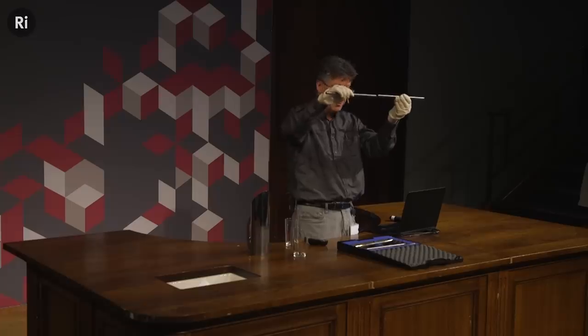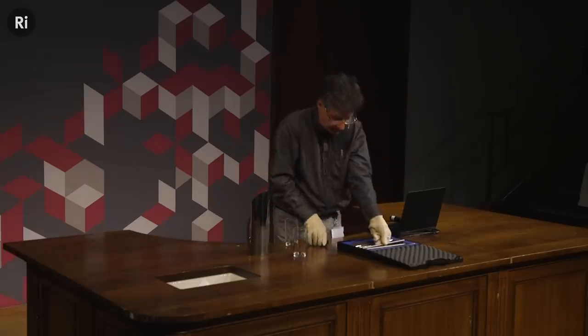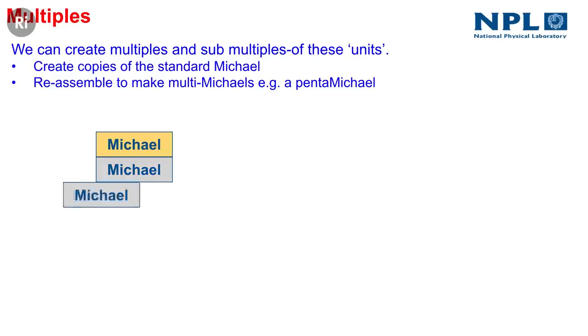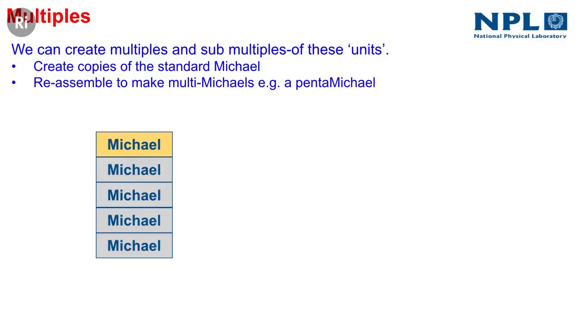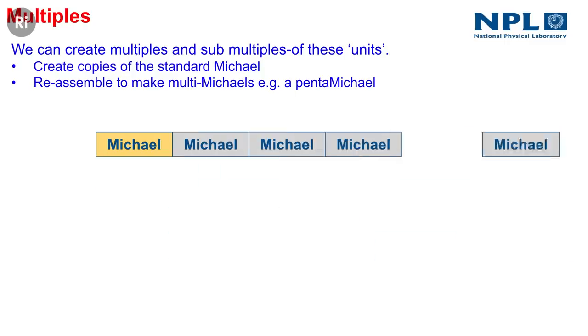Now, of course, this is very, very precious, and if we want to make measurements out in the world, we need to have copies. So I've got copies here of the standard Michael. They're pretty good copies. Let me show you how it works. So here's the Michael. Here are the copies. What we need to do is make sure that they're all the same length. So we compare them at each end to make sure they're the same length. Obviously, I can never be absolutely sure. There's always some uncertainty of comparison, but we do the best we can. And then we can use these copies to measure big distances in the world. We can stack them end to end, and there we have, look, that's a pentamichael.